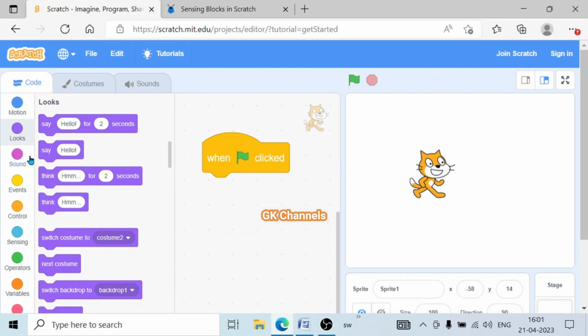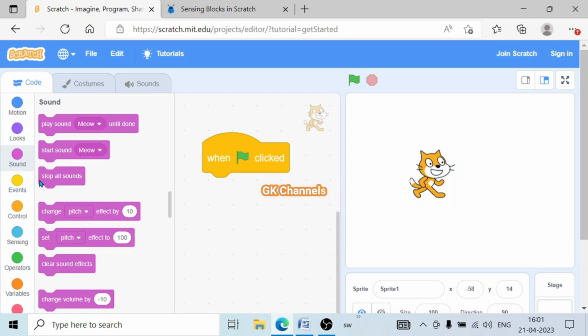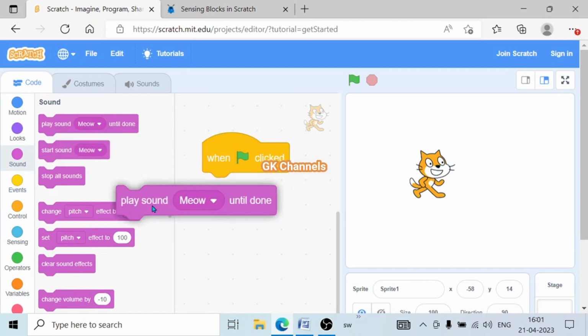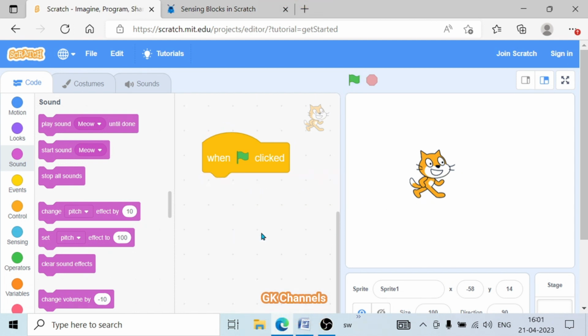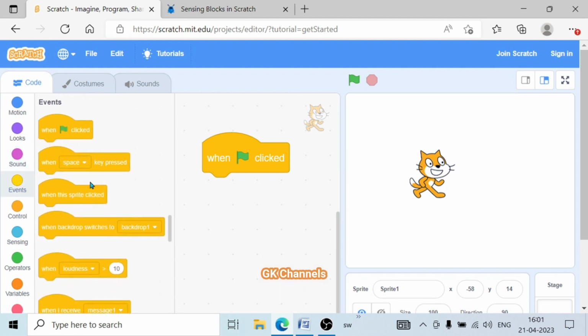Now going to the sound option. The first block is play sound meow until done. So when the green flag is clicked, it will say meow. Let us check that by clicking the green flag. It is playing the meow sound. I am deleting that sound block. And for events, we have used when green flag clicked.